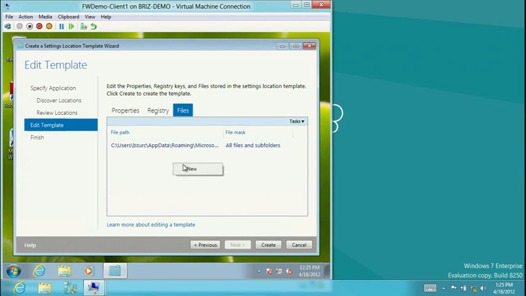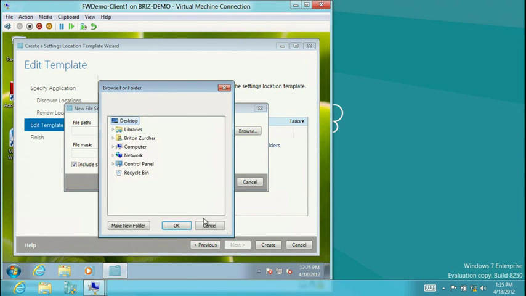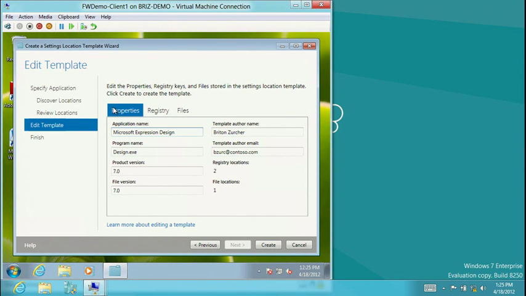Files, you have the same option. You hit new, which allows you to specify a file path, or use a picker to browse to that location. We're good on this, so we're not going to make any changes, but it demonstrates that you have the option to do some advanced edit flows if you choose to do so. We've just run straight through. We haven't made any changes, so I'm going to go ahead and hit create here.